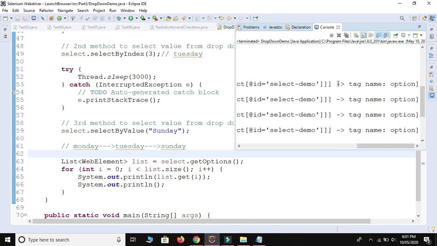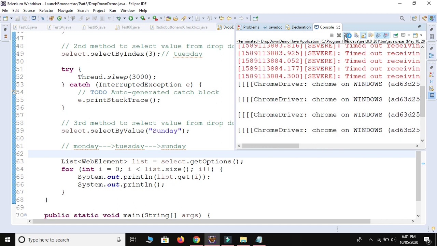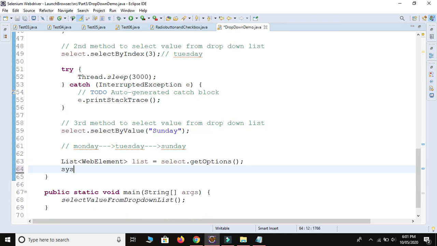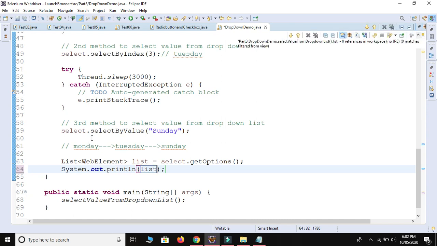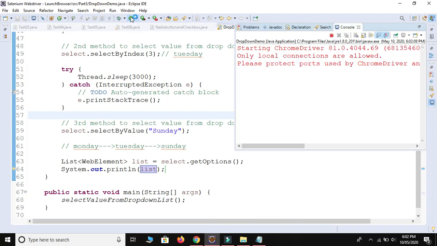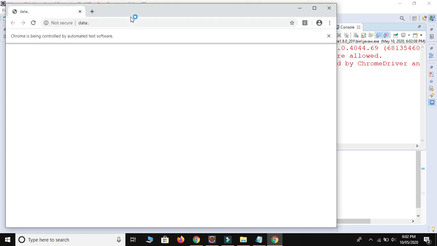Actually, we get a different value. So better to use only this one. Wait, my System.out.println. Let me print list. Control Shift F, Control Save. Now it will print all the values. List. Just wait for the execution.